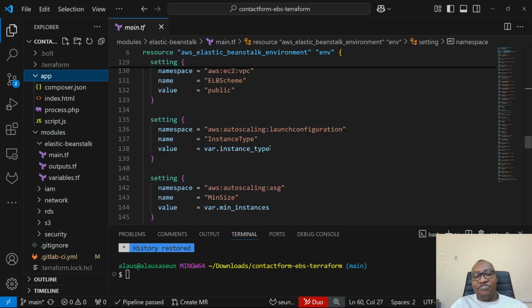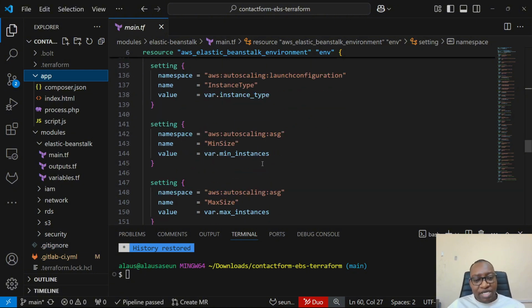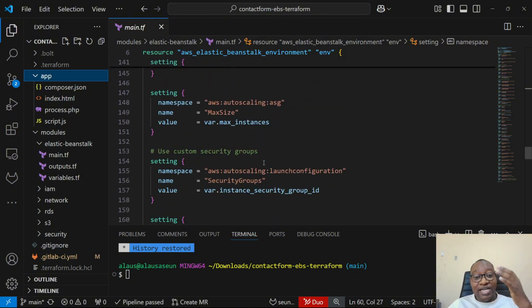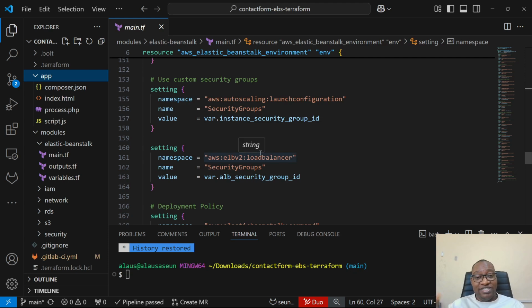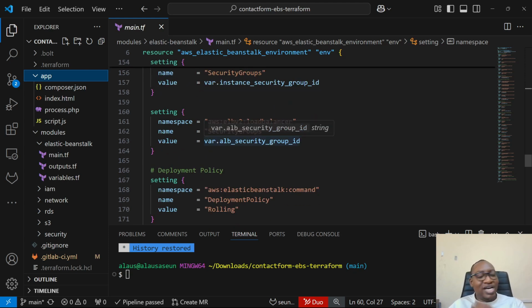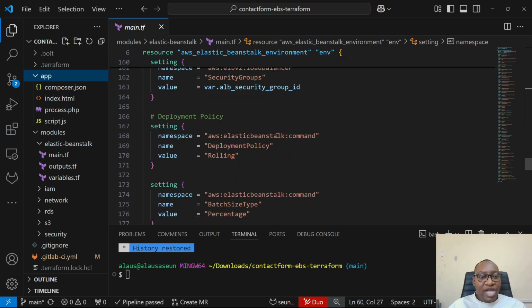And of course, here we're specifying our instance type, the minimum instance, the maximum instance, and the instance that our EC2 will use. And then of course, the security group that our load balancer will use, and the security group that our instances will also use. And also, we are defining what you call a deployment policy.